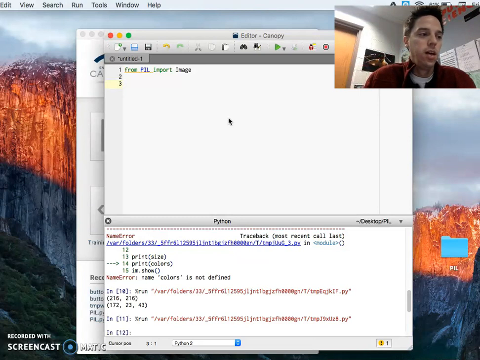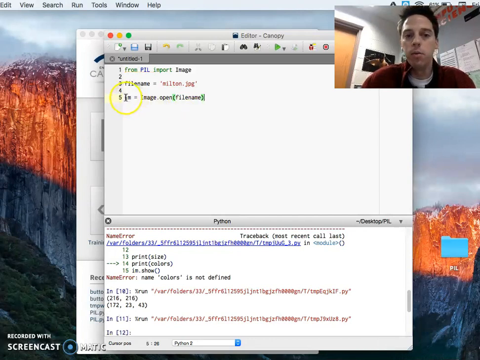And I'm going to go ahead and say filename equals milton.jpg. That's the actual name of our file. Whatever file you choose, it has to be the exact name with the exact file extension in quotes. And then I want to say im equals Image.open(filename). Now im can be whatever we want. You can say X, Y, and Z. I just use im because that's generally what I see in examples online. And then I'm going to say im.show.